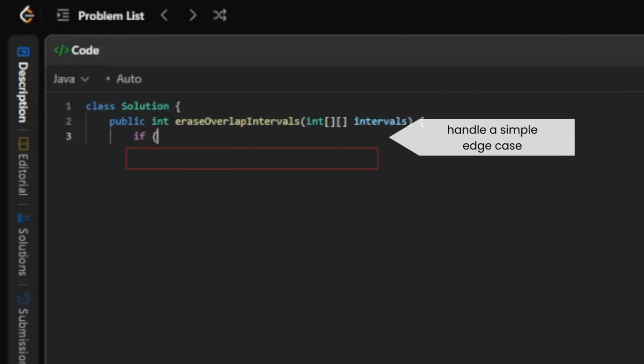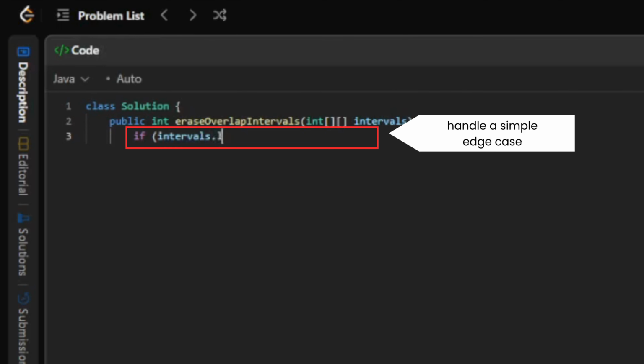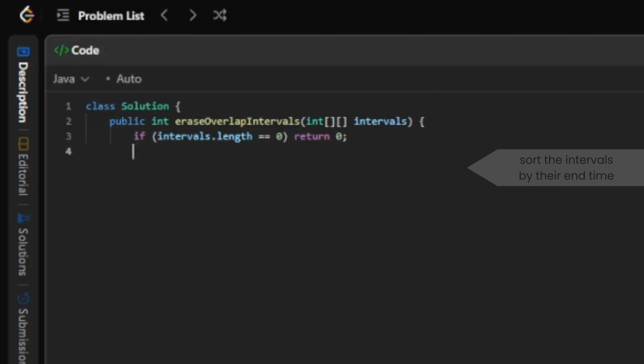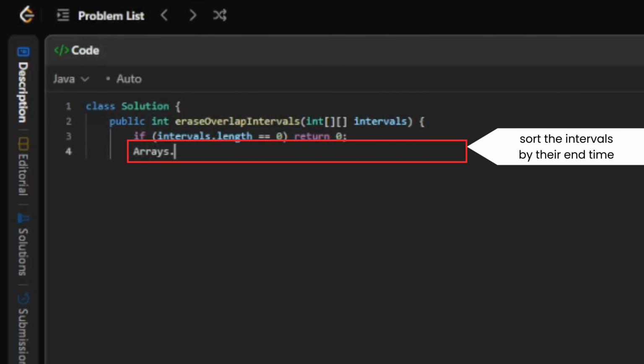First, we handle a simple edge case. If there are no intervals, then there's nothing to remove, so we return 0 immediately. Here's the key greedy insight. We sort the intervals by their end time. Why end time? If we always keep the interval that finishes earliest, we leave as much room as possible for future intervals, just like scheduling as many non-overlapping meetings as you can in a day. This sorting step takes O(n log n) time, where n is the number of intervals.